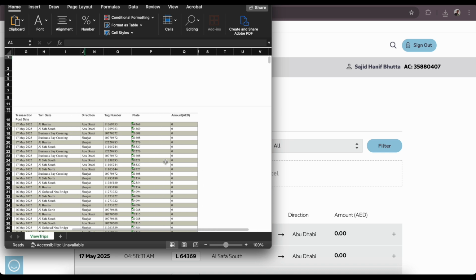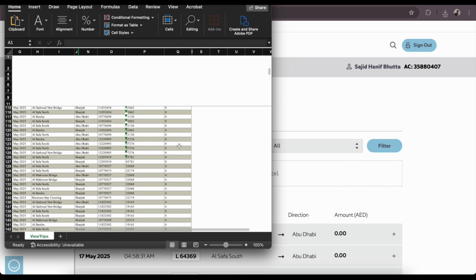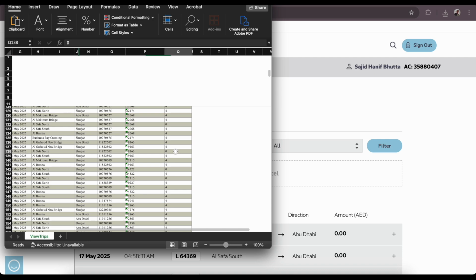In the trip list table, there is a column labeled Amount, AED, with the toll fees charged for each trip. A value of 0 means that no Salik tolls were charged.